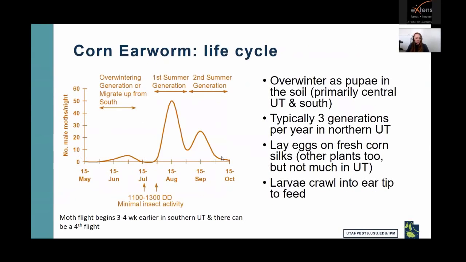So this is just a graph of their life cycle. You can see there's a small generation in the early summer, and then the biggest population is this first summer generation around August 15th or 20th. This is a graph for northern Utah, so in southern Utah, the moth flight begins about 3 to 4 weeks earlier, and there can be a 4th generation as well. They overwinter as pupa in the soil, primarily in central and southern Utah. And like I said, they have typically 3 generations, or 4 generations in southern Utah.